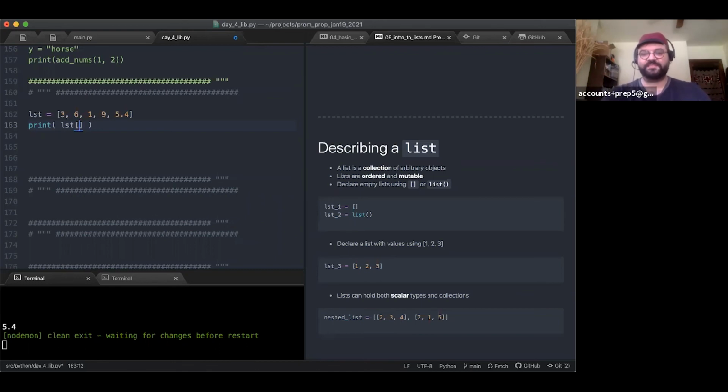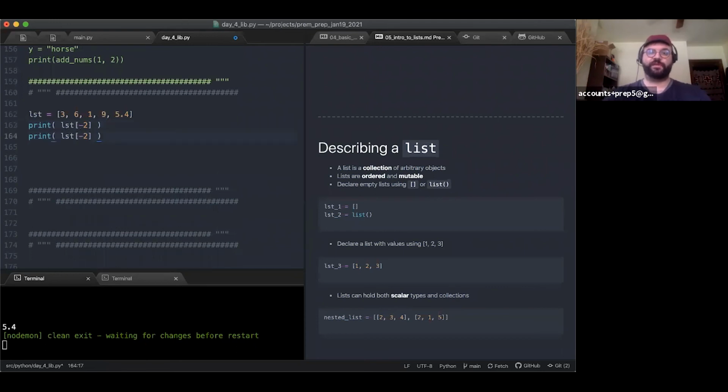If I pass a positive index, 0 is the first element from the left. If I pass a negative index, there is no negative 0, but there is a negative 1. Negative 1 is the last element from the right. So I can count from the right to the left with negative indices. Negative 1 is 5.4, negative 2 is 9. So I actually have two ways of referring to each index.